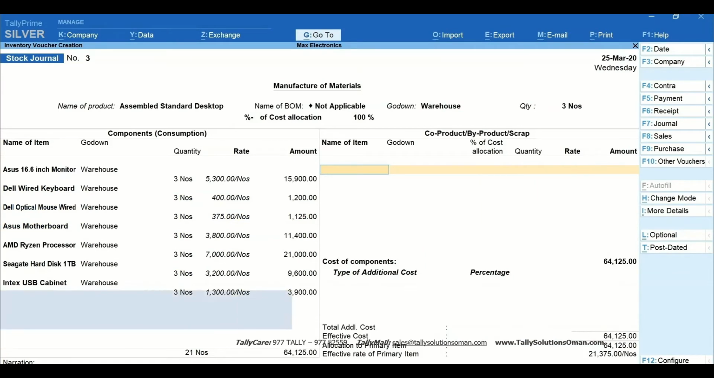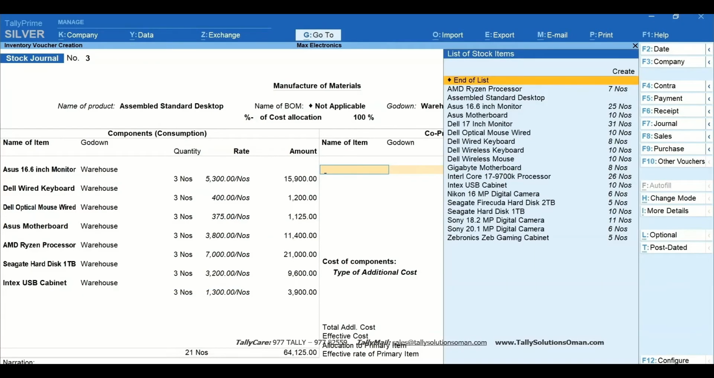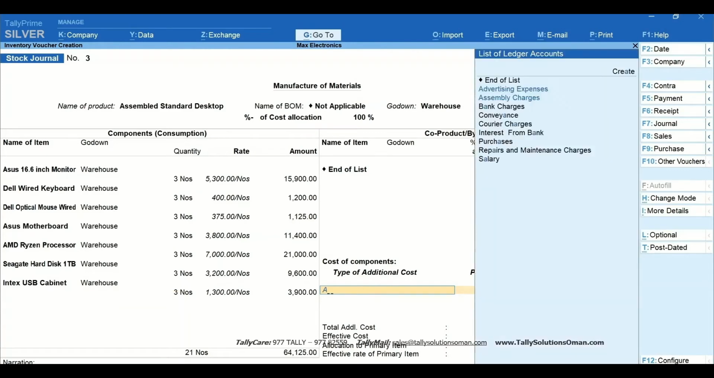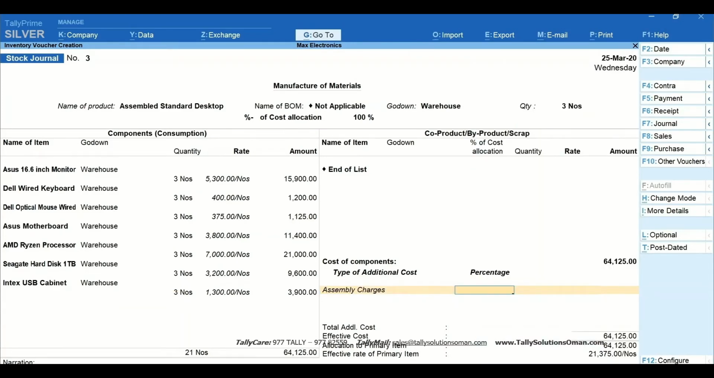Mention the details of co-products or byproducts or scrap that are produced in the process of manufacturing the finished goods. I'm selecting End of List as there are no co-products or byproducts or scrap. Next, you can add all the additional cost related to the manufacturing of finished goods. I'm selecting Assembly Charges as an additional cost at 10% of the component cost. You can also mention the additional cost manually under the amount field.